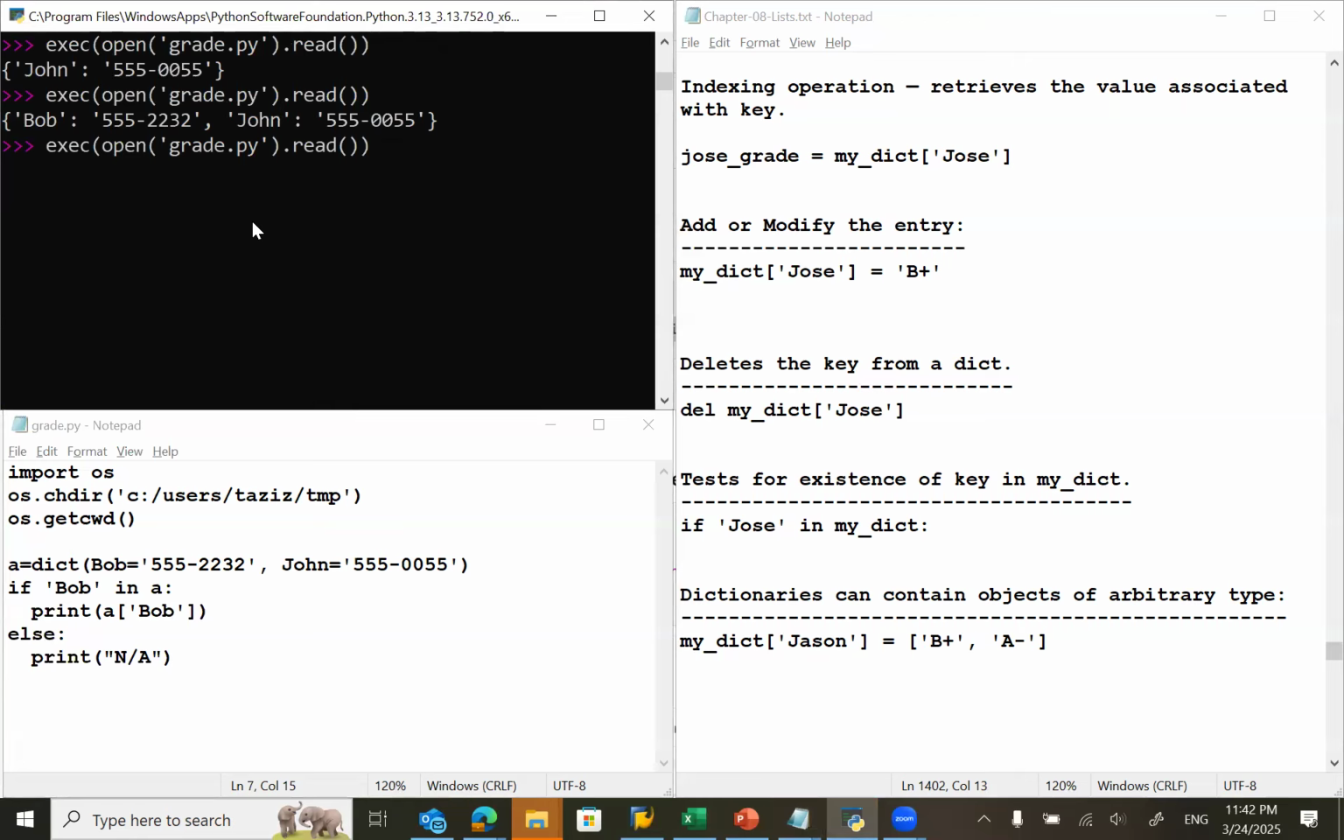So you see, it is printing the value of Bob. It's there. If I say I would like to check Bobby, for example, now I should be getting that it's not available because it is not in the A list. So that is how you can check the existence. You can test the existence of any key in the dictionary.